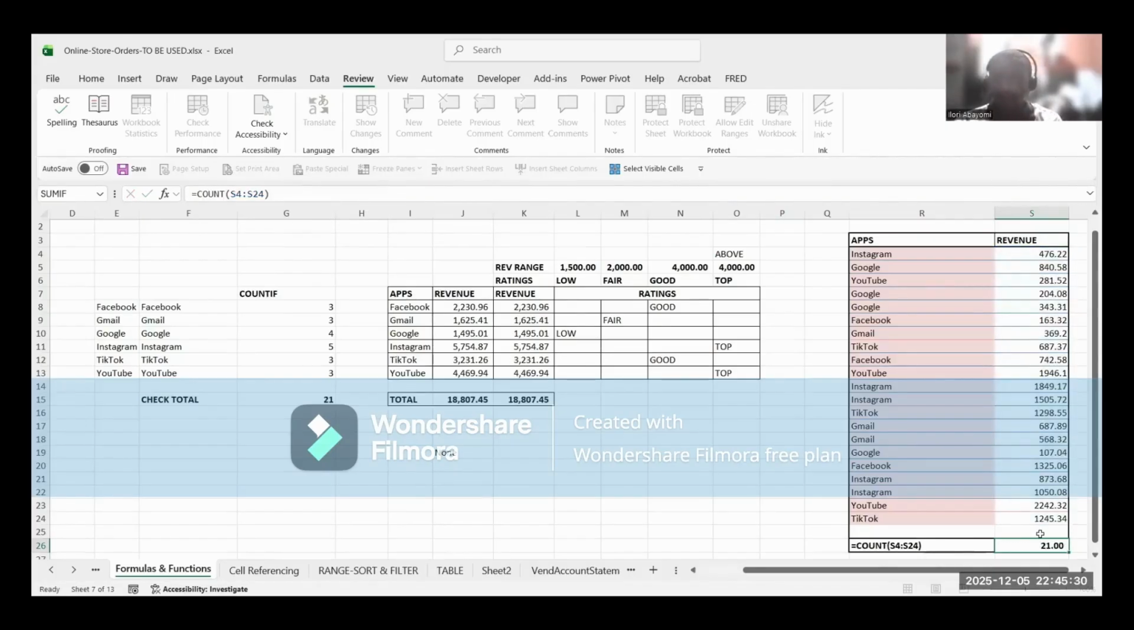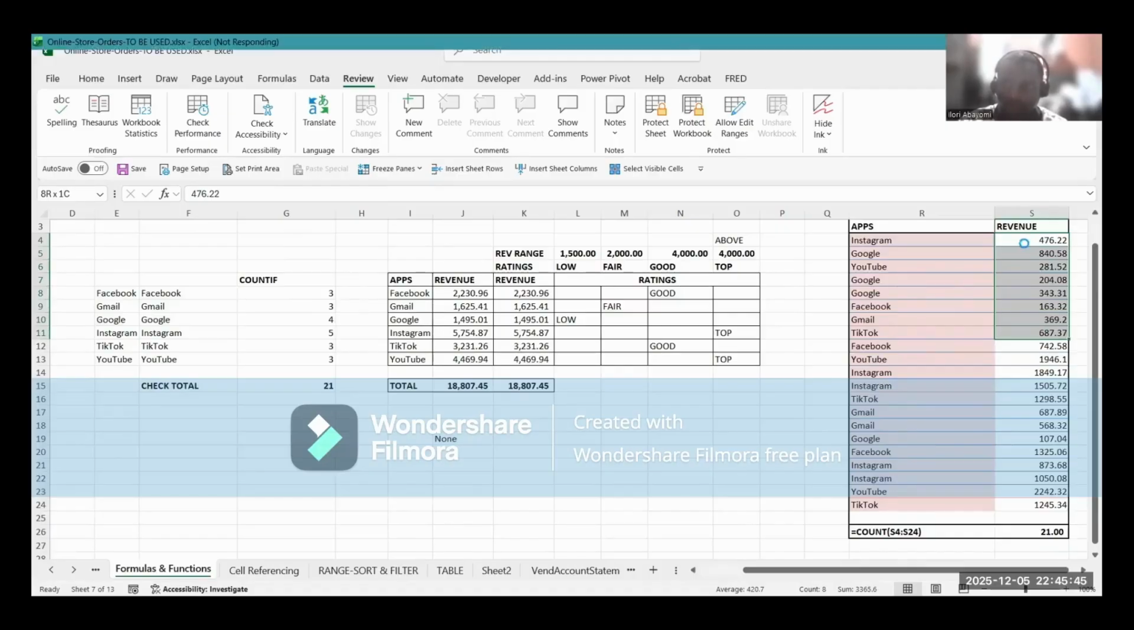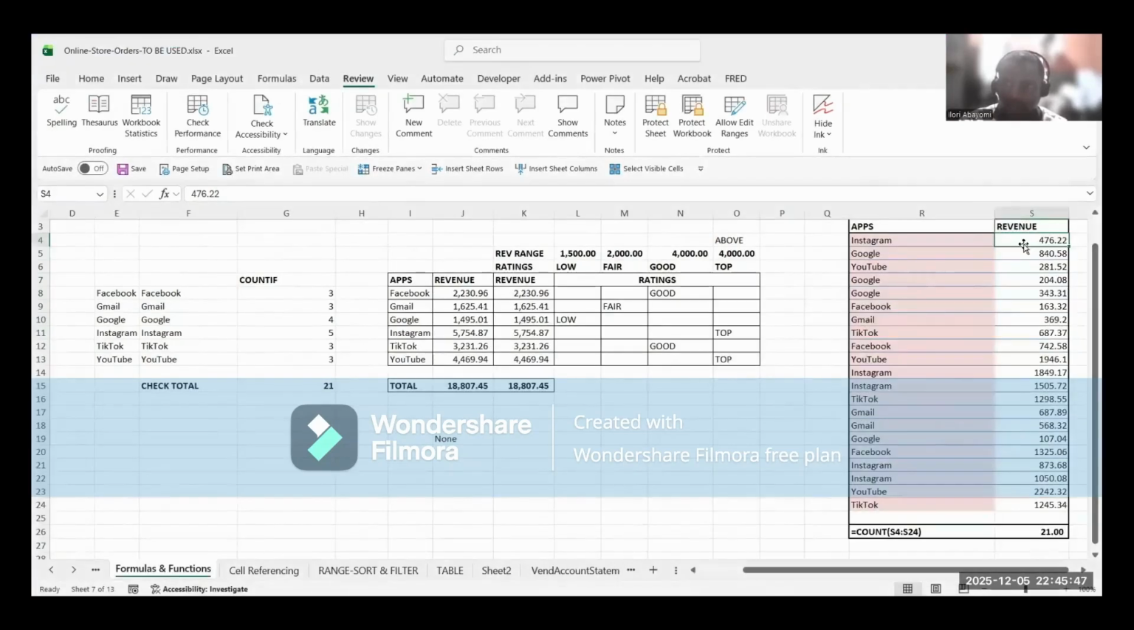See, it's counting the number of items in the range. So if I go and select this, so let's say I'm selecting this. So you see, count. Can you see the same thing in the status bar? Count 21, which is what is here.